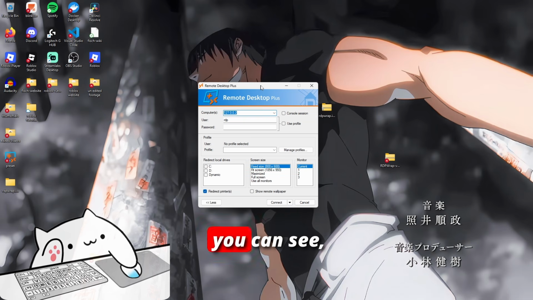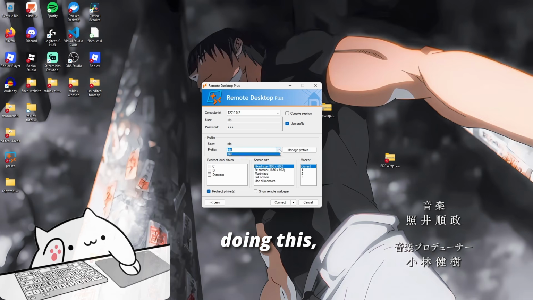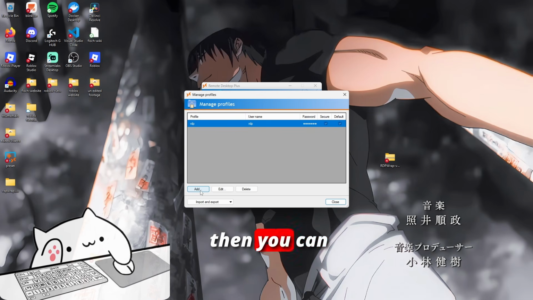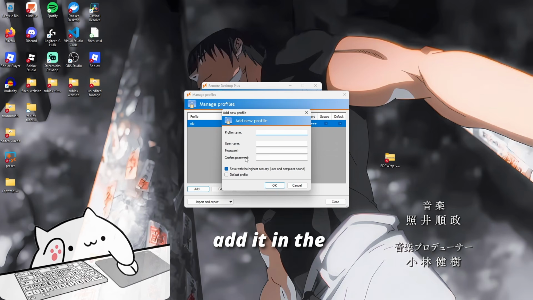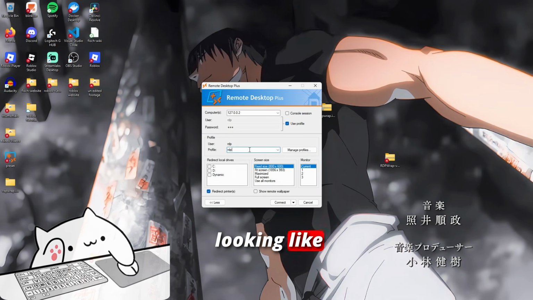And now, as you can see, there are a few things you can do pretty much to configure this. So 127, this is like your computer type. There's a whole lot of stuff that goes into this. Realistically, it doesn't matter. Just leave it as is. Then you can do your profile. What we're going to do is select the profile that we have created. Obviously, instead of doing this, you can manage profiles, and then you can add one, and then you can add the username, the password, and then confirm the password that you created. And then we're going to have something looking like this.